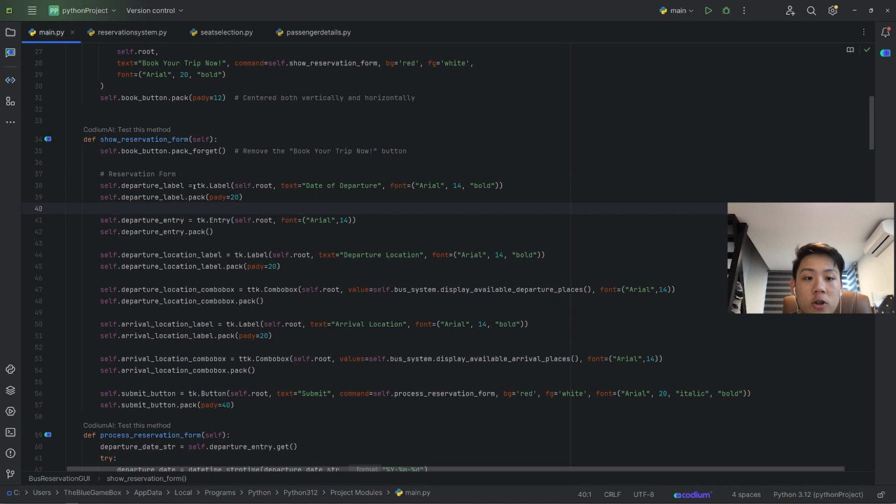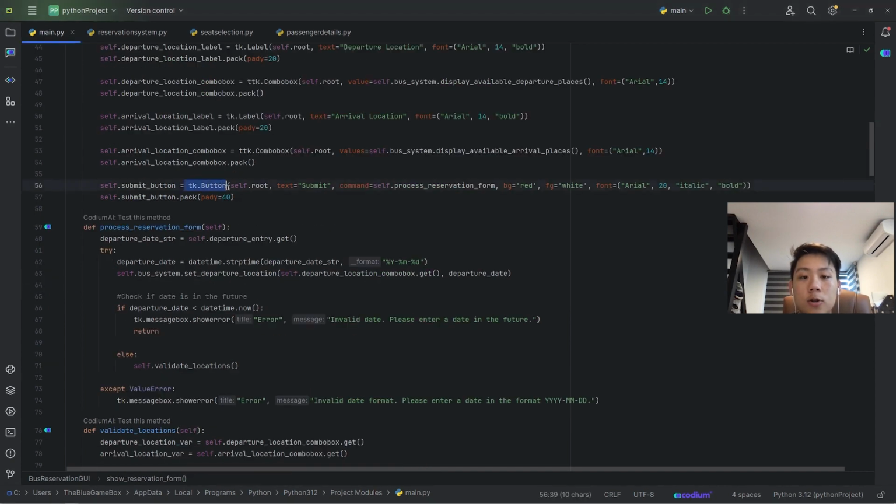Now, let's create the GUI codes for the reservation form. The tk.Label is used to display the date of departure on the GUI screen with a specific font. The Entry code is used to accept the user's input for the date of departure, while ttk.Combobox is used to have a drop-down menu for the user to select available departure and arrival locations. The Button widget is used to create a submit button that triggers the next function, where the process reservation form function validates the date entered when the button is clicked.